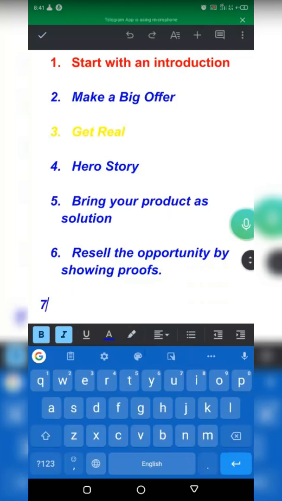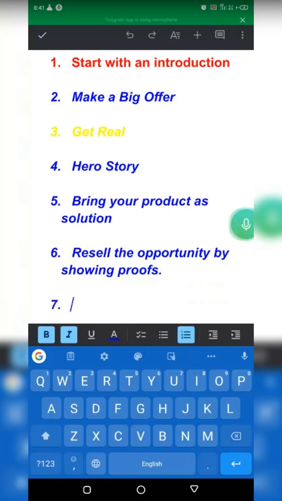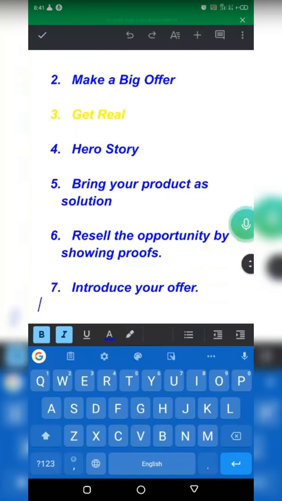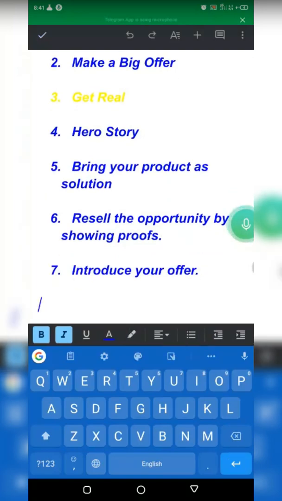So number 7, you introduce your offer. You notice now that you are taking them on a journey. They've heard your story. You've told them what they're going to get at the end of this training. You've been real with them, telling them the truth.